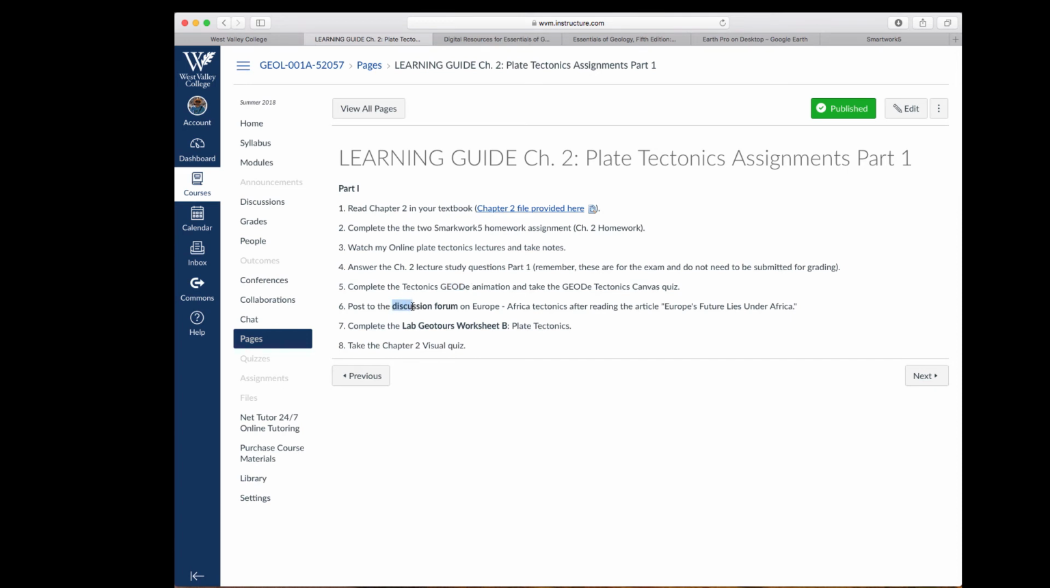I do have a discussion forum this week. It's on the plate tectonics between Africa and Europe, and how Europe and Africa are really a convergent margin, so you can read about that. And then here we're doing the GeoTours lab on plate tectonics, and I do have a video on that showing you how to do that assignment. And then finally, we're taking the chapter 2 visual quiz. So these are the assignments that are due for plate tectonics part 1.